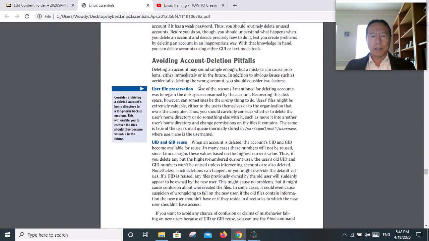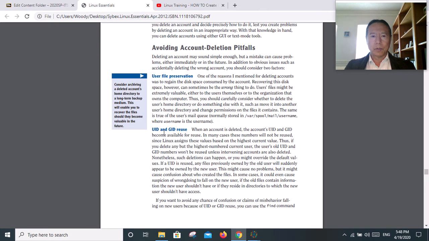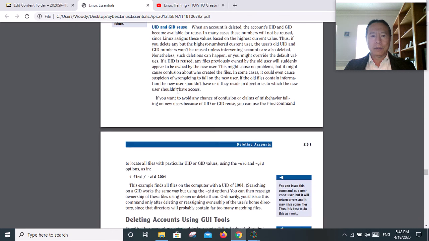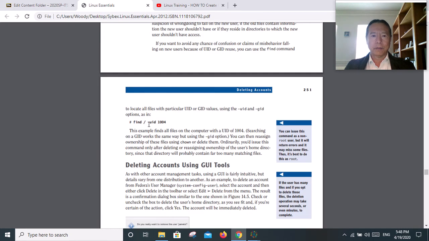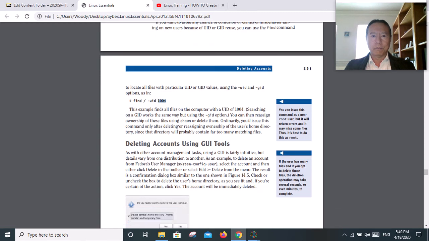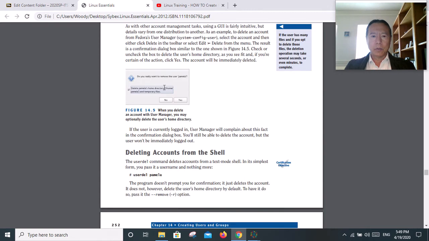Deleting an account is the same idea. You create an account, you delete an account. User ID, group ID, UID, GID. It's very easy to understand. User file, say find with the option UID 1004. That's a user ID of 1004. You find this info. Deleting a user account.